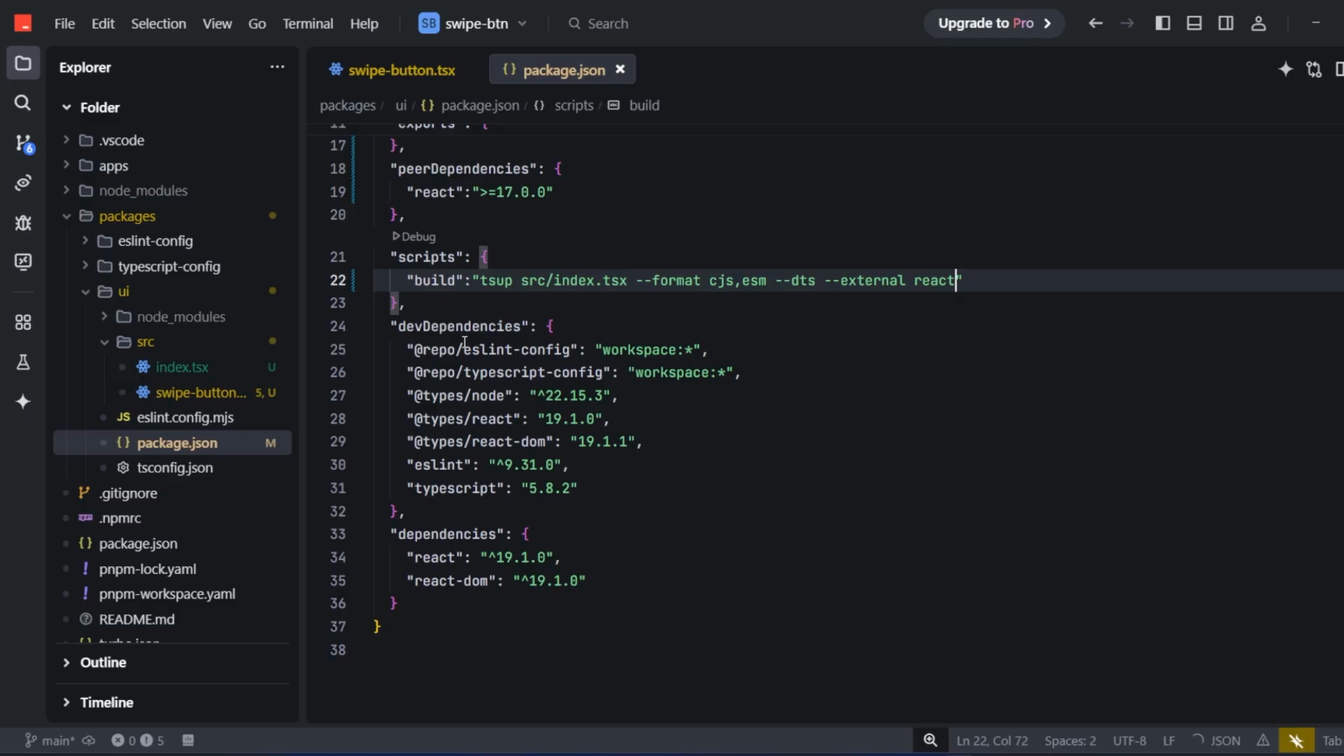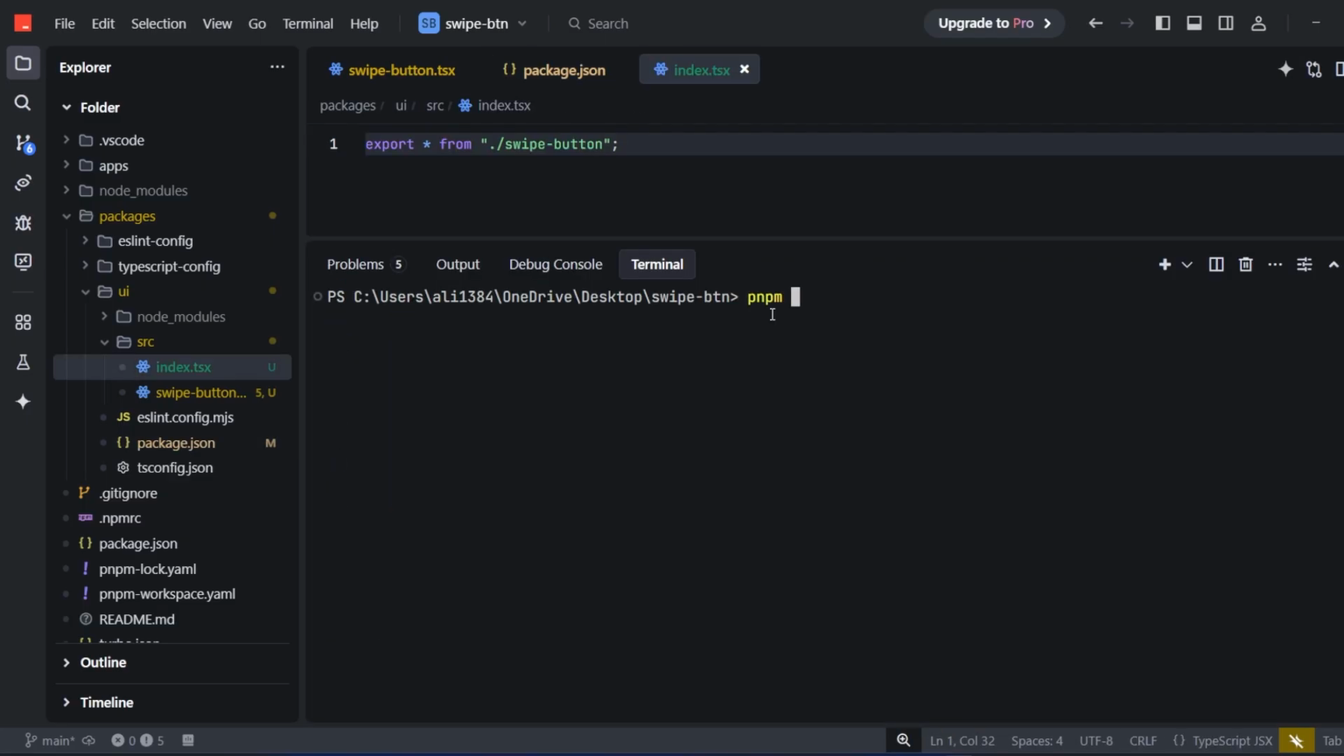Alright, this is the moment of truth. Let's publish. First, let's build the package from the root of our project. Run pnpm build --filter equals your package name, swipe-button. Next, if this is your first time, you will need to log into your NPM account, so run npm login in your terminal. I have already logged in. And now for the final command, navigate into your UI package directory, cd packages/ui, and run npm publish --access public. That access public flag is important if you are using a scoped package, and hit enter.